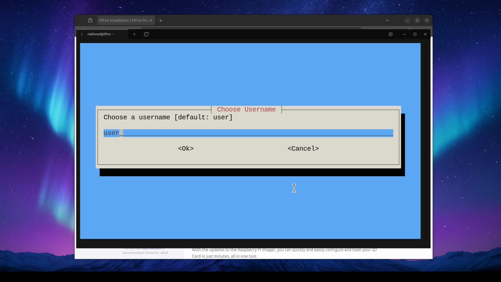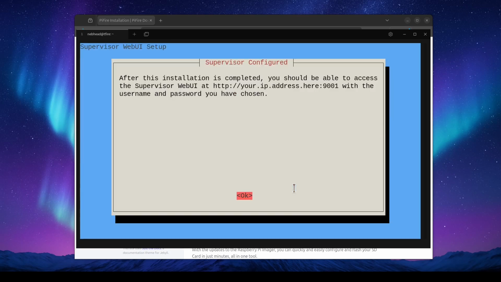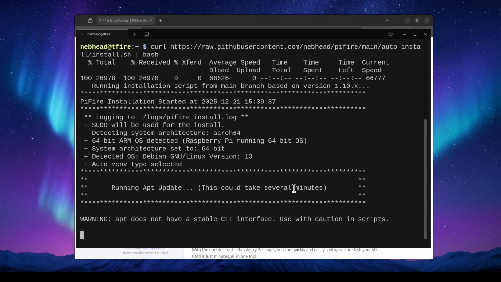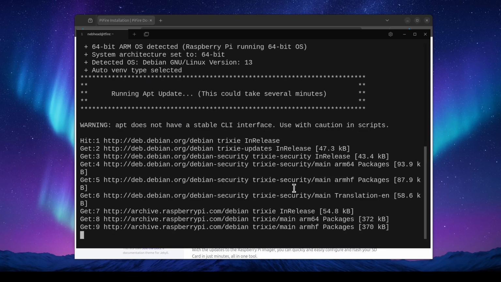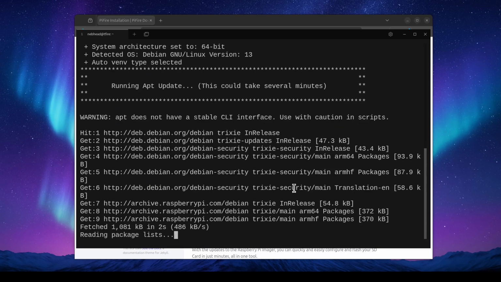I'm going to enter a username of user and password of pass. And then after that, this is the last step, and then it's going to go through the whole entire installation process. So I'll let this run. You may fast forward through this, and I'll come back to you at the very end when we're all complete.